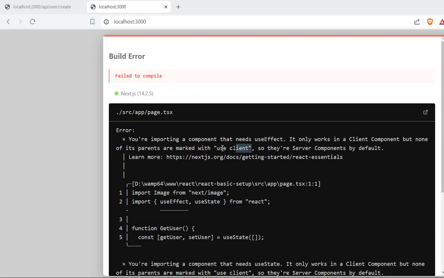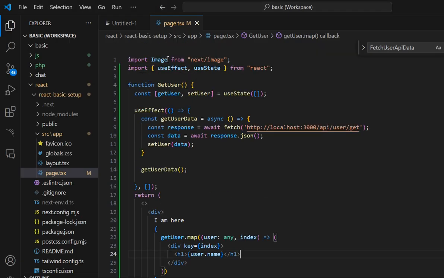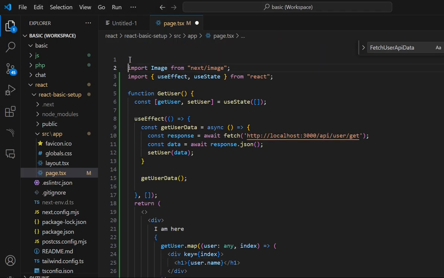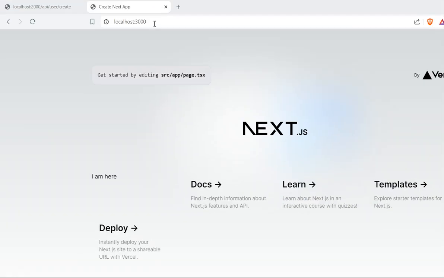Okay, actually, it only works in a client component, but none of its parents are marked with use client. So they are server components by default. Okay, so we need to add this line in our page file. Okay, now this will return.